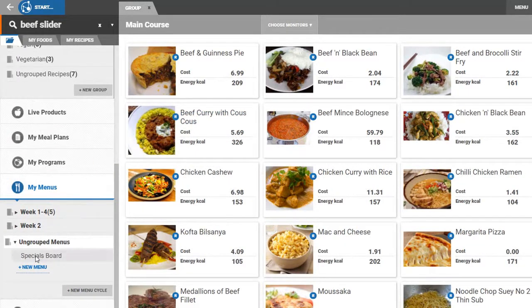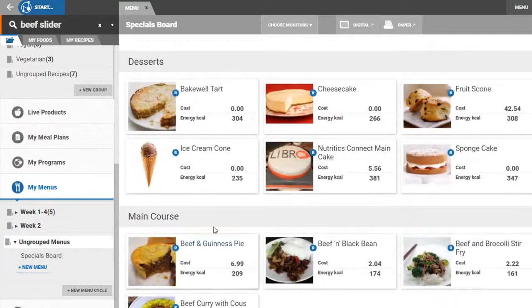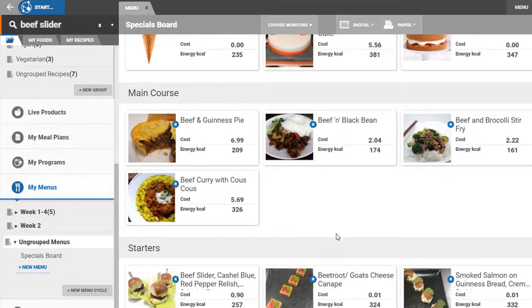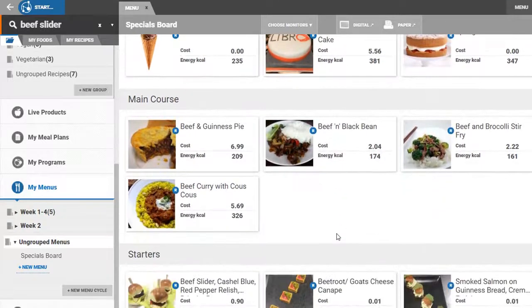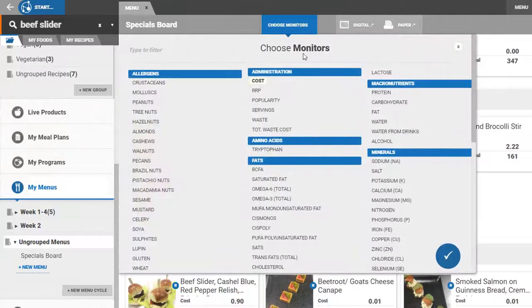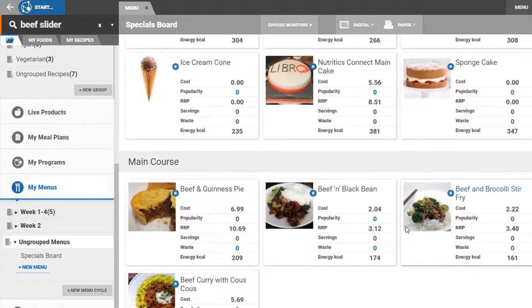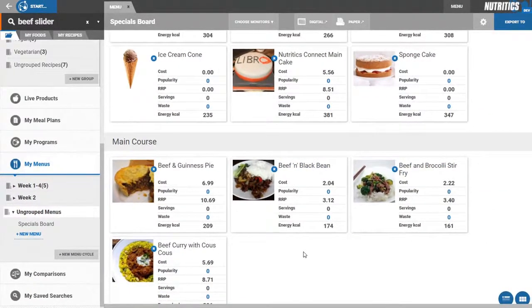Similarly, when you have finished adding items to your menu, open it to review and customize the parameters on display. This enables you to run analyses on the total menu, for example, the production cost or waste, and you can even estimate portion requirements from the predicted popularity of the dish. This is discussed in more detail in a separate menu cycle and waste management video.